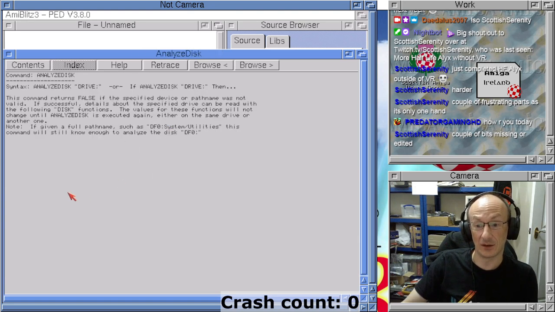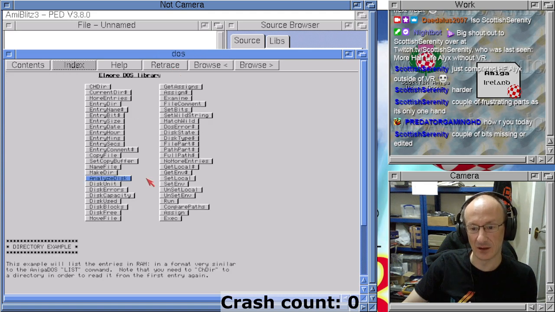Analyze disk. Oh, that worked amazingly. So this, as you can see here, is basically for getting information on a drive, but it can also work as a function. So you can use it in an if, and it will return false if it fails. Basically, this is what you need to do before you get the other disk information, like disk unit, disk capacity, disk used. So this can give you information on the disk that you've chosen, or the volume, as you would call it. So there's lots of different things.